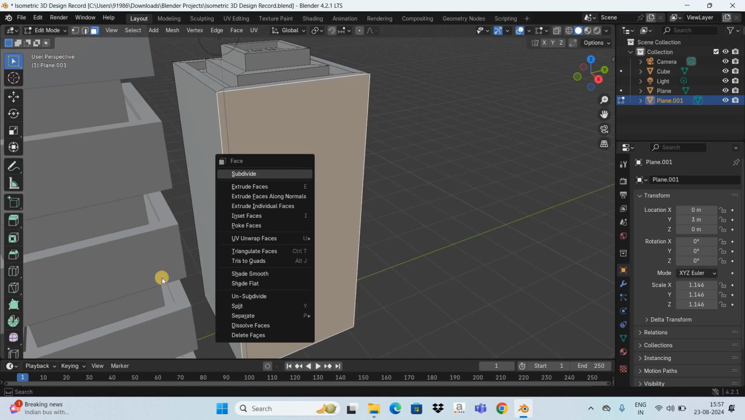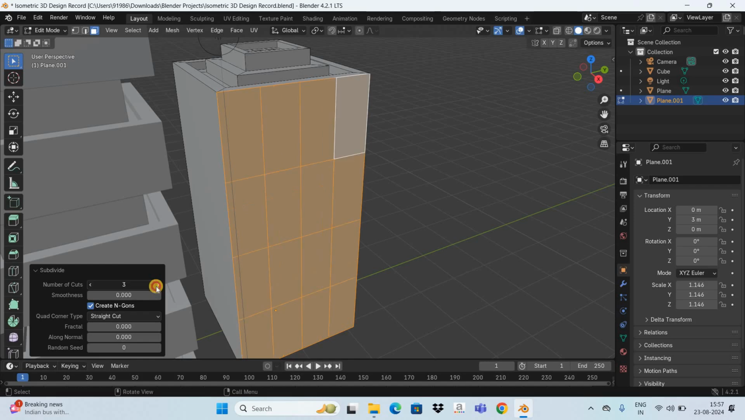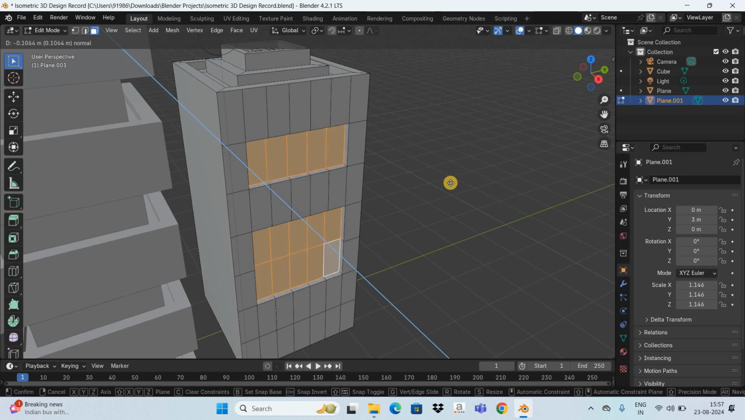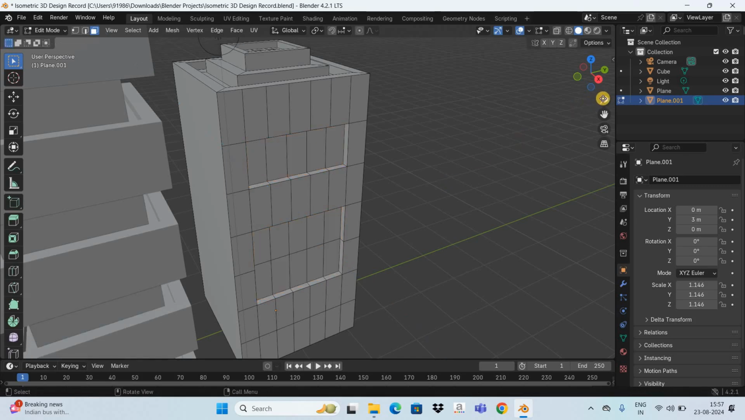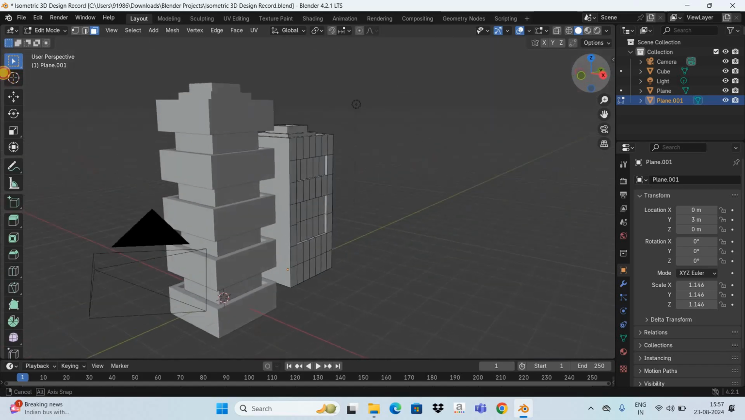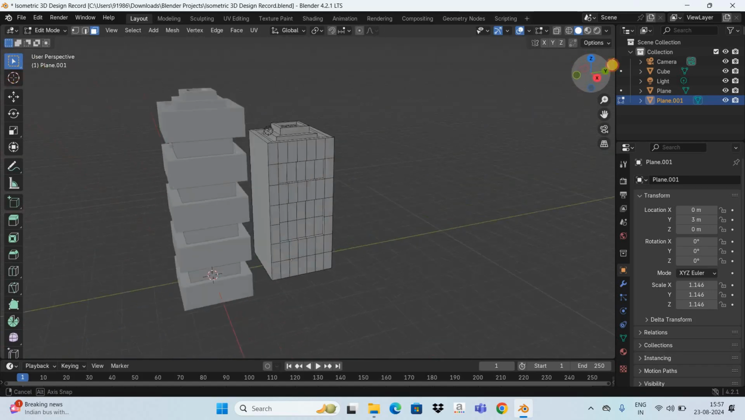Now we will do the same thing for this particular face as well. So select this face, right click, and now select subdivide. Now increase the number of cuts from 1 to let's say 6. And now select these faces. And once you're done, press E and extrude these faces inwards like this. Perfect. So we are done with the second building, and next we will see how you can create the third building.